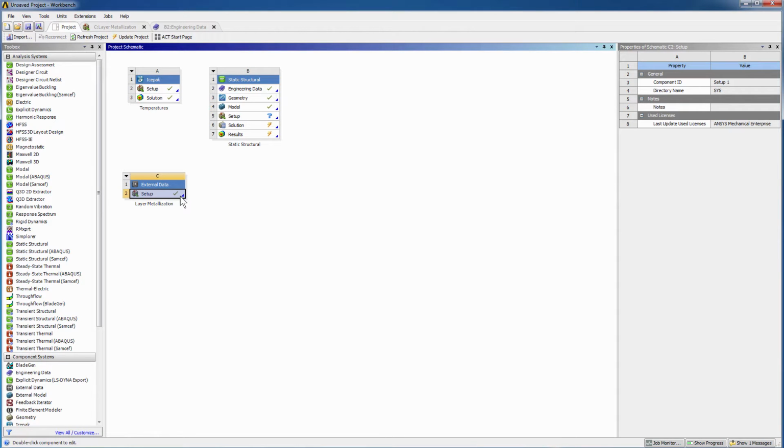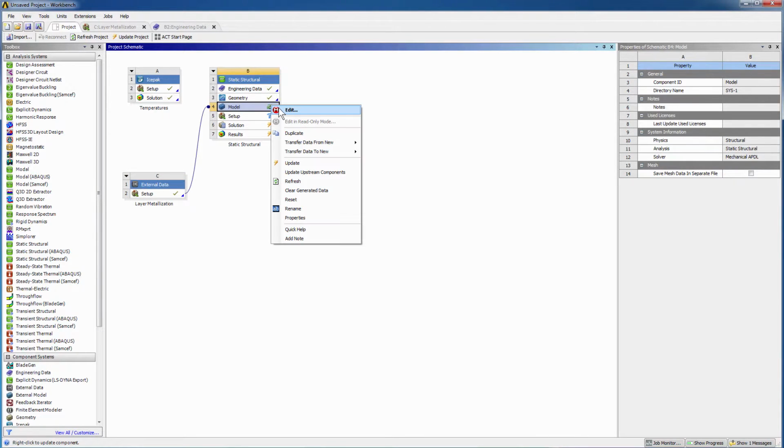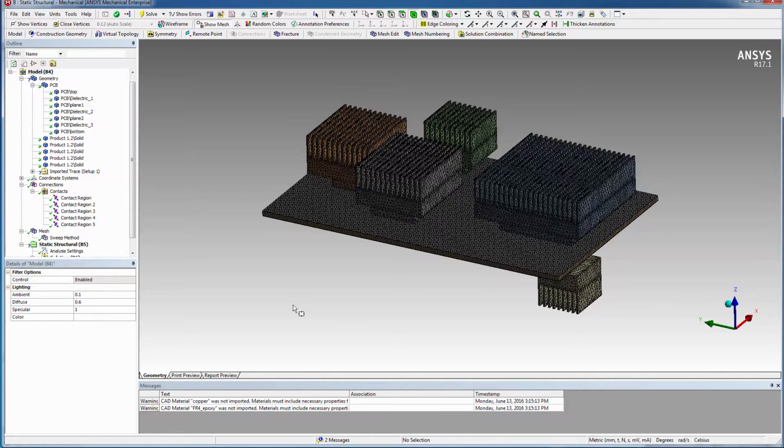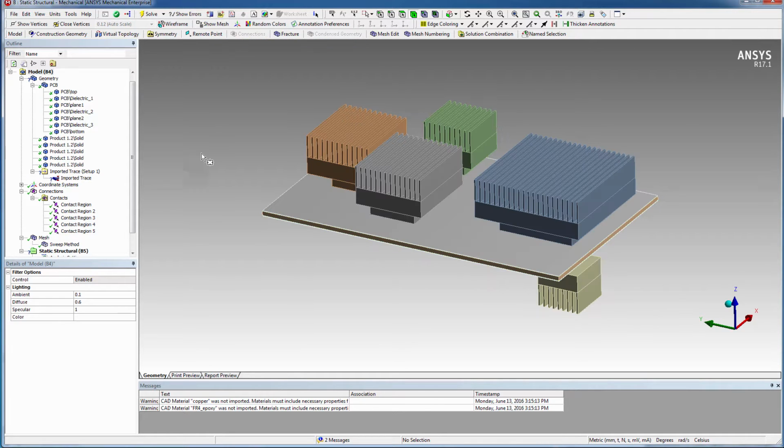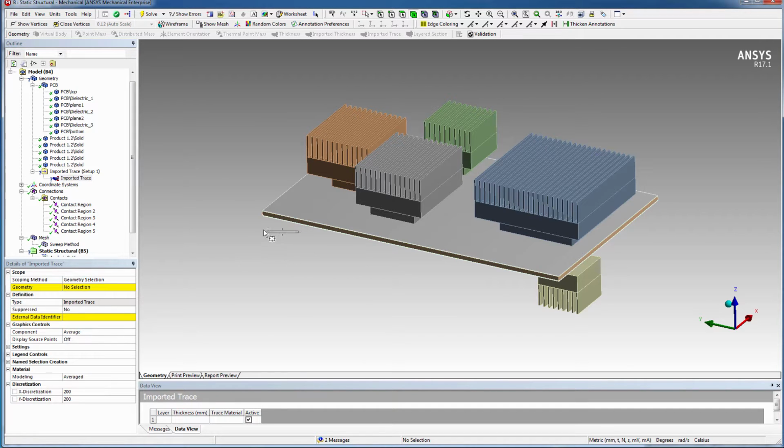To initiate this, connect the Layer Metallization System's Setup cell to the Model cell of the Mechanical System in Workbench. Edit the Model cell. Rereading the upstream data updates Mechanical with the imported trace setup. Hide the mesh now. Click Imported Trace. Drag the cursor clockwise and select the layers of the board as shown. For the properties of imported trace, select the Geometry field and click Apply. Double-click the external data identifier to specify file 1. Remember, file 1 is an identifier for the ODB++ ECAD data for the board.